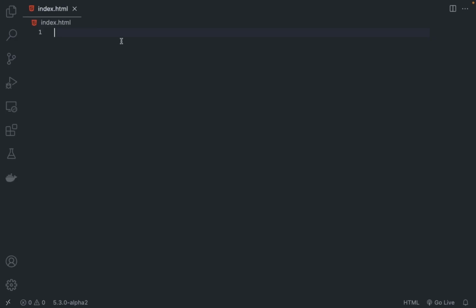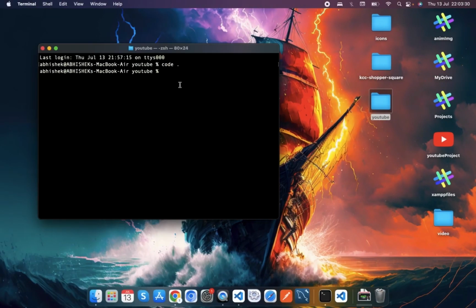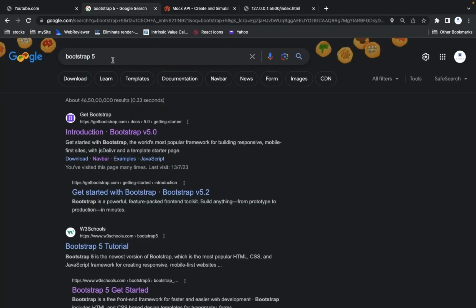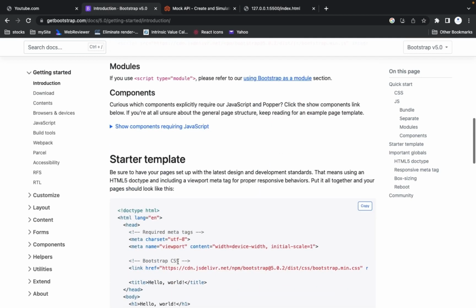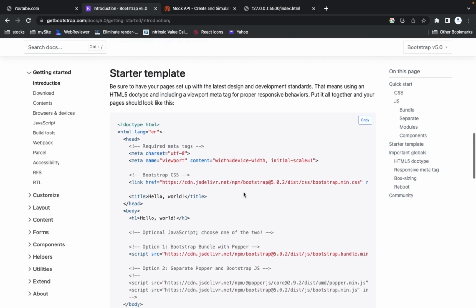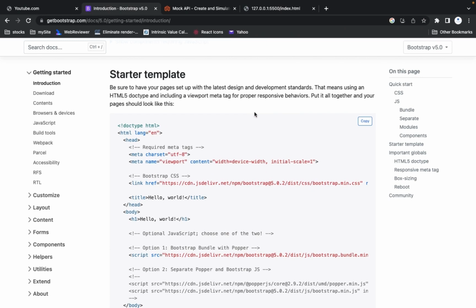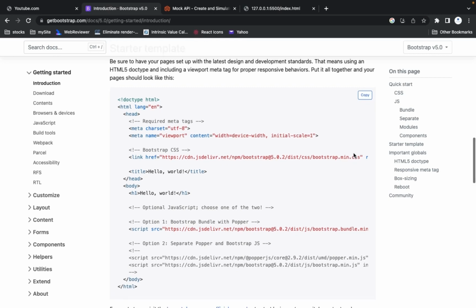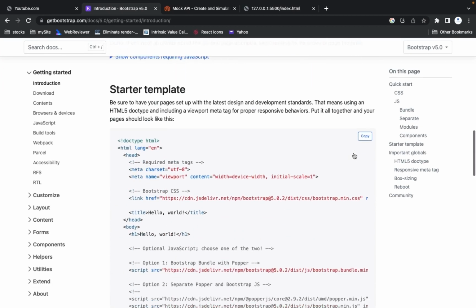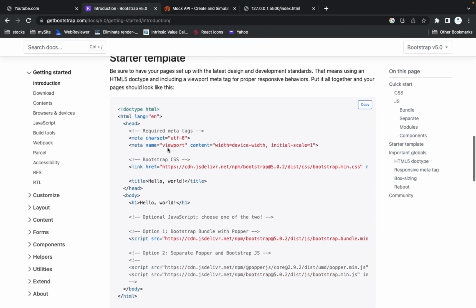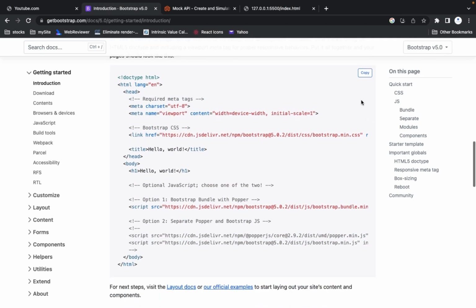In the index file, we need to add Bootstrap. So you need to search Bootstrap 5 here. Simply click on the first link. I will also provide the Bootstrap link in the description box. If you have not used Bootstrap or you are not familiar with it, you can click on that link and directly open this website. On the first page only, you have to scroll down a little bit, and you need to find this starter template, and below this one is code, like this code.